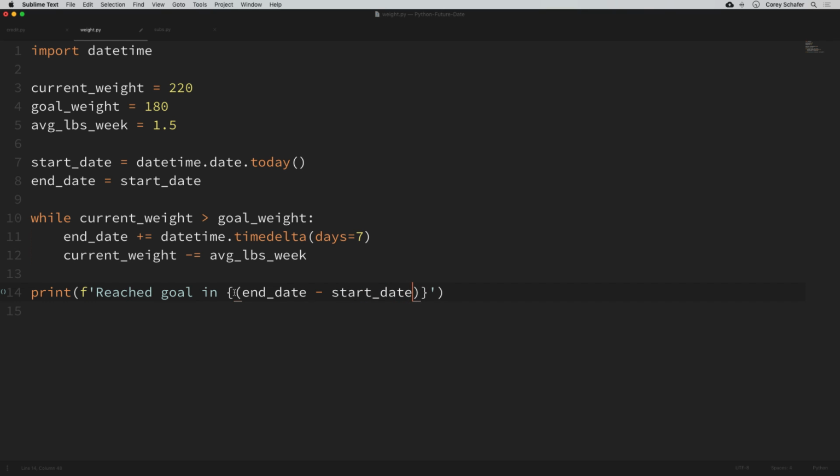Now, when we do an end date minus start date, that is going to give us a timedelta. And timedeltas have a days attribute to where we can see the total number of days between these two dates. So now we have the total number of days between those two dates, but we want to see how many weeks have gone by. So now let's do a division by 7. Now that is a floor division to where it will cut off decimal places. And then outside of our placeholder, we can just say weeks.